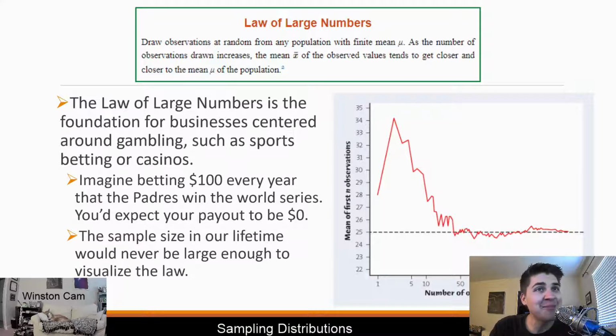Now, jokingly, you'd expect your payout to be $0 because historically the Padres have been very, very bad, and usually if you bet on them to win the World Series, you're flushing your money down the toilet. Now, in this season and the last season, that's not been the case because they've actually had a relatively good team. And this year, they're actually one of the higher odds teams to win. But even if they were notoriously bad, just imagine that you committed yourself to betting $100 every single year.